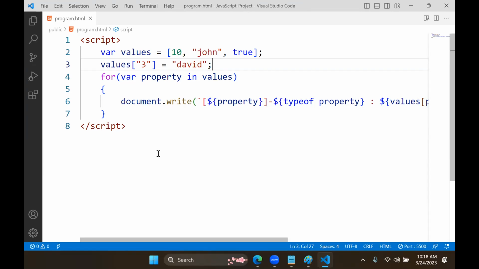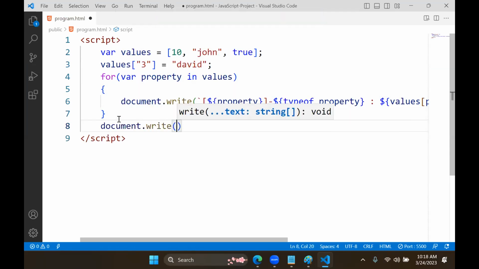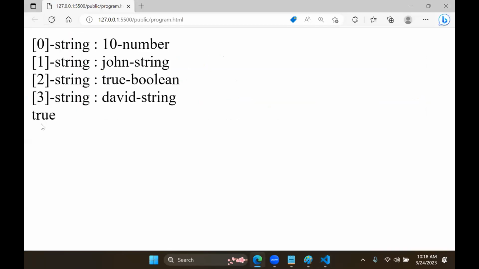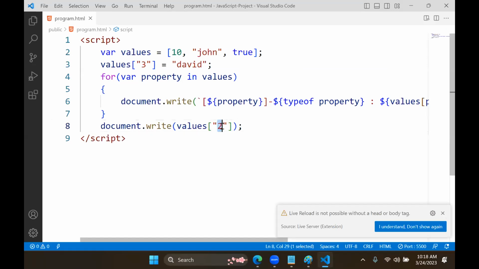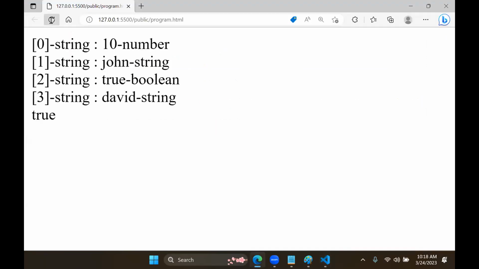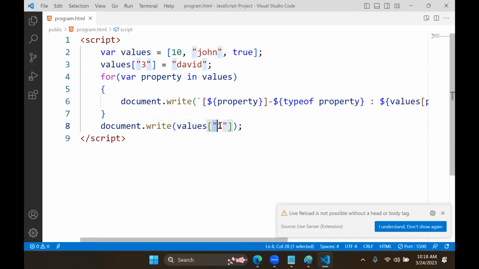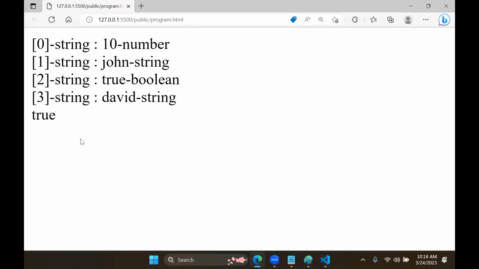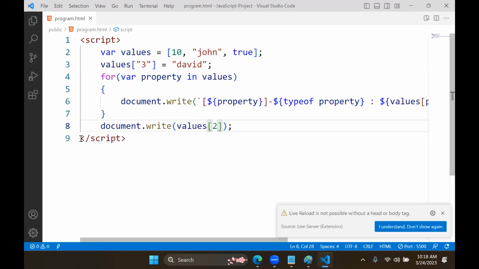Suppose I want to read John, then we will write document.write values of 2. I am writing like a string. It is working. 2 means the 1. 1 means it will return John. I am writing like a string. I am writing like a number. You write like a number, but its type is what? String type. Right? That is the reference actually.